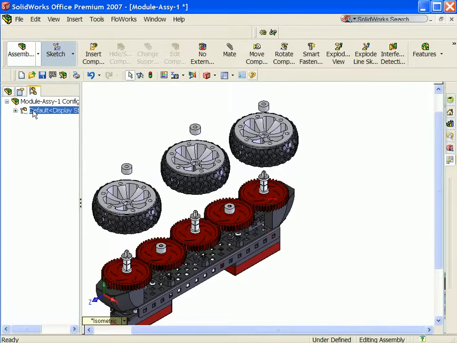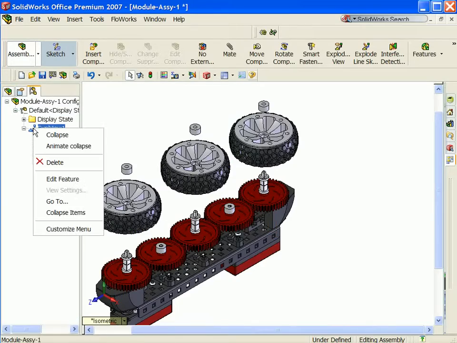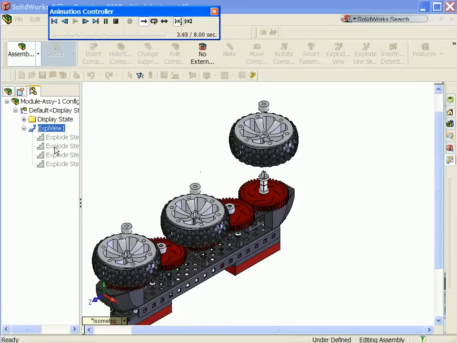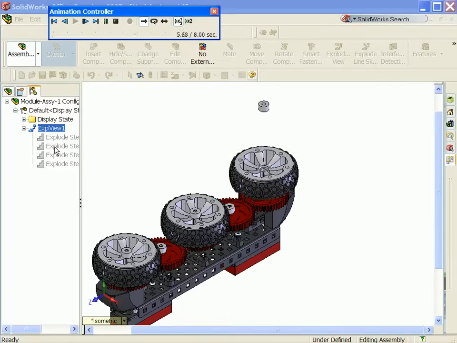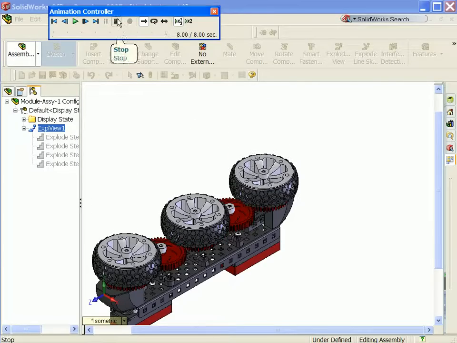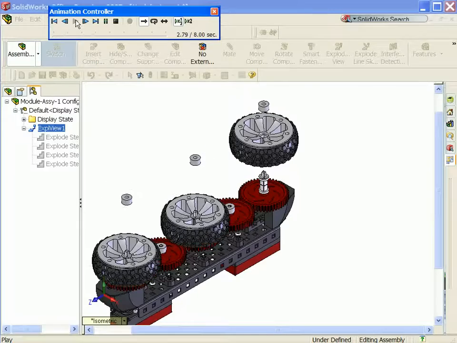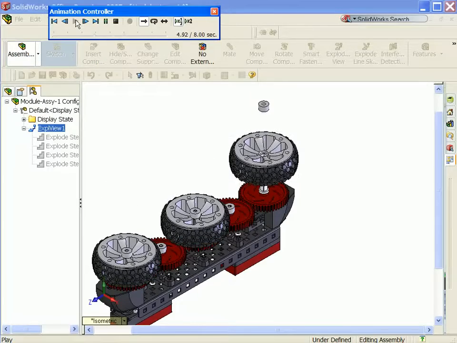in the assembly. Right-click on the default configuration, click Animate Collapse. Animate Collapse shows you now the procedure in which the wheels first go on the assembly, then the collars. Always stop the animation and close the controller so that you can return to the assembly.